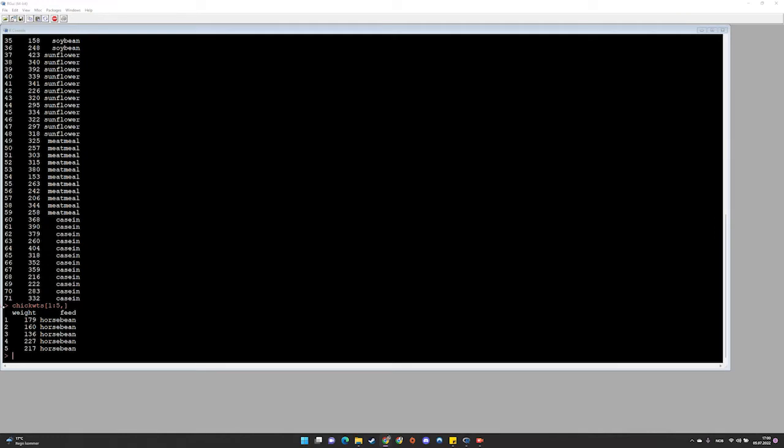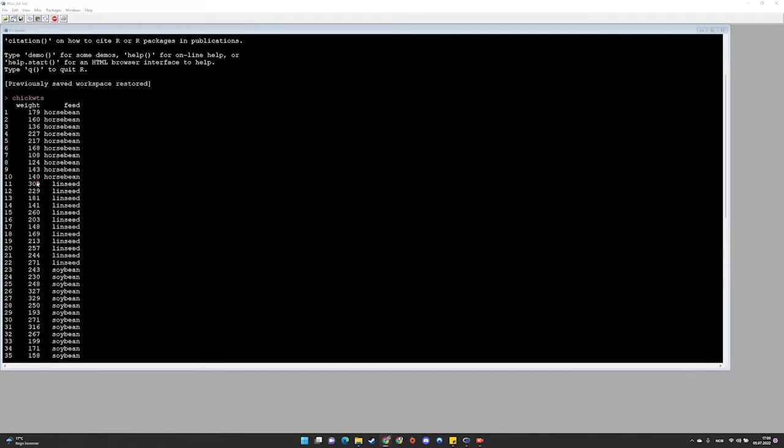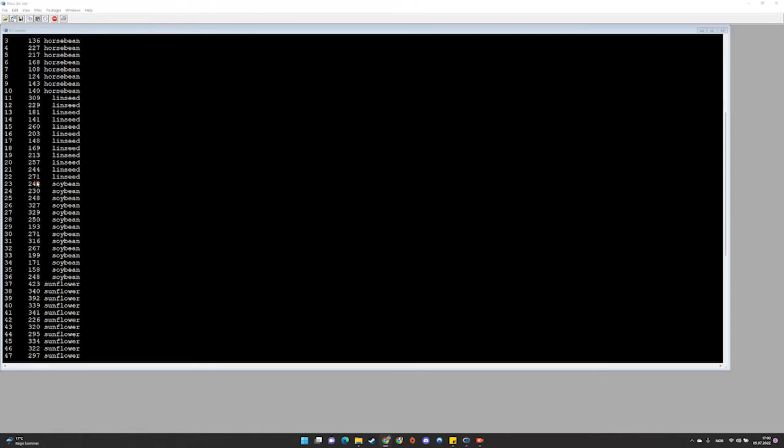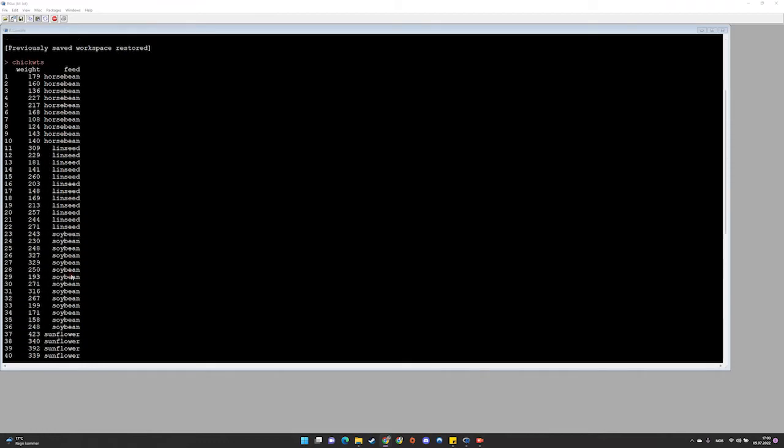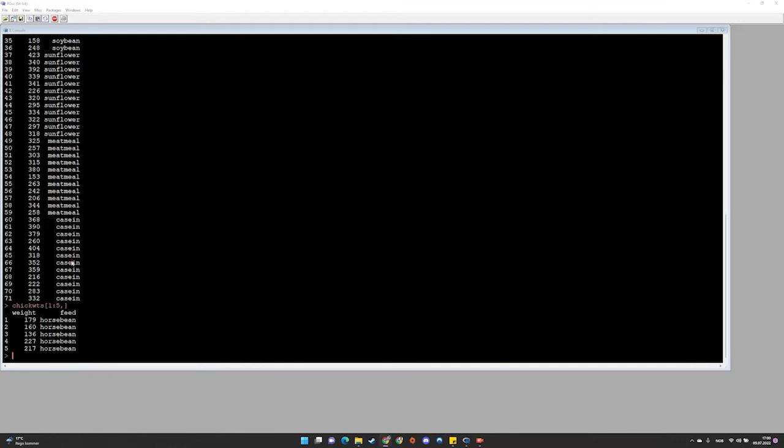So the dataset chickwts comprises the weights of 71 chicks after 6 weeks, based on the type of food provided to them. So you have the weight here and you have the feed here: horsebean, linseed, soybean, sunflower, meatmeal, casein.